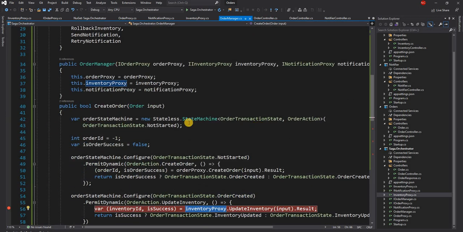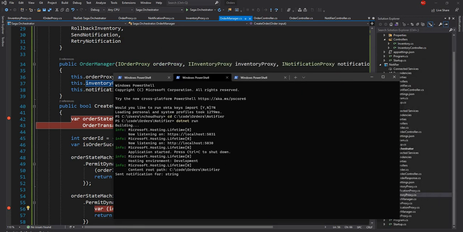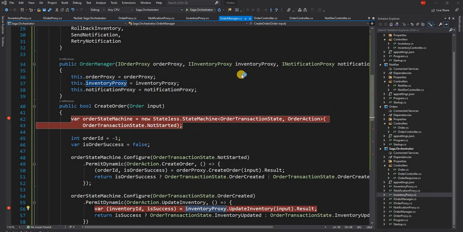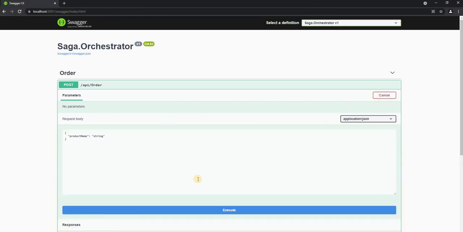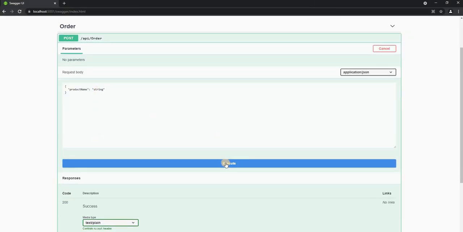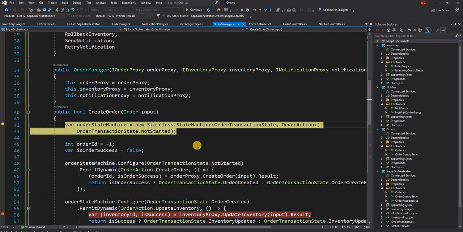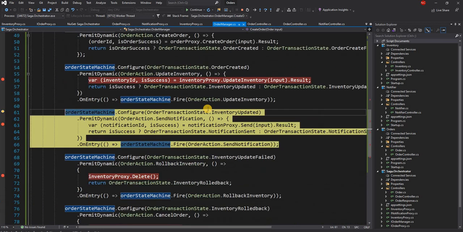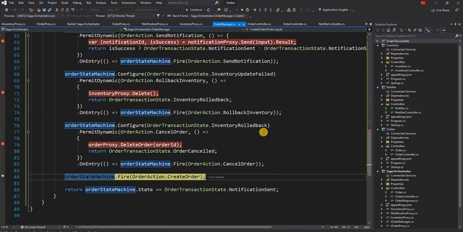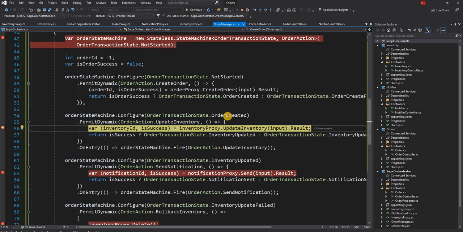And now what I'm going to do is run this application, and all the other services are running in a tabbed console application here, all the three services. So now I'm going to start this Saga Orchestrator, and once it's started, I'm going to go to the order API, try it out. This is immaterial, so I'm just going to keep the product name as string, doesn't matter. Execute. So it comes to the state machine, and then it goes through all the configuration here. And then finally, the create order state is triggered, and the order is now created. So it fired the update inventory.